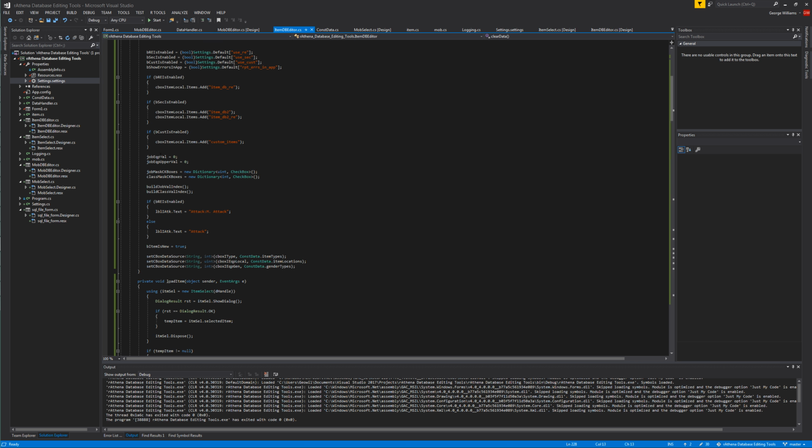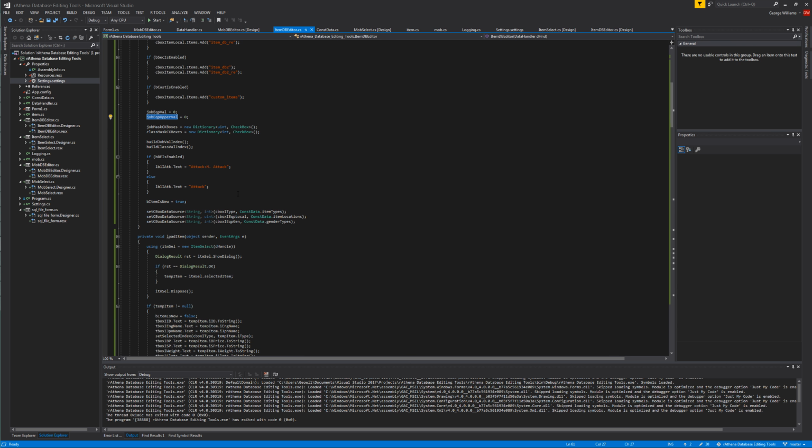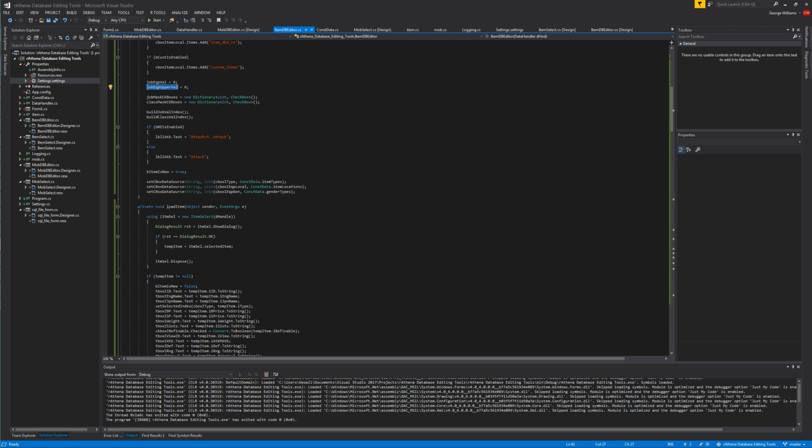So let's check. So job equip value, job equip upper value being set to 0, which is fine, because we have to set them to something. Then we're initializing those, building the lists, the old dictionaries. And then we are setting the sources for the data for those.